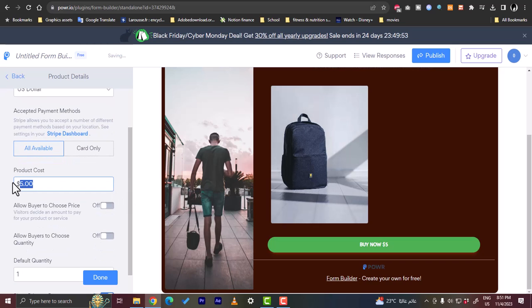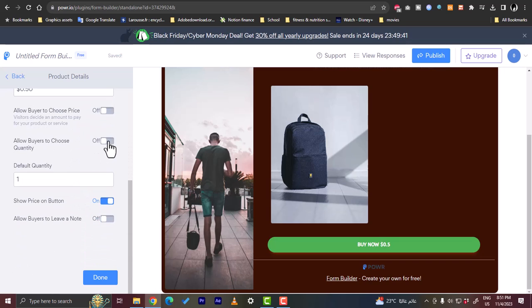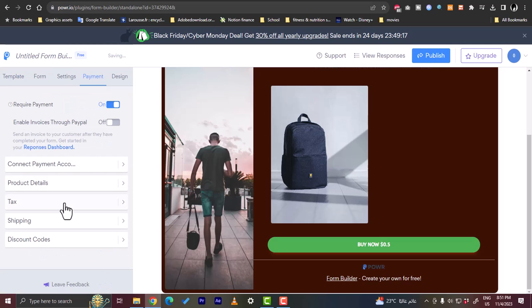The product cost, let's edit the price, let's make it $50. And visitor can decide the amount to pay. Of course not. This can work if it's a digital product. So they can be allowed to choose a quantity if they want to buy more than one. However, you can turn it off if you have limited stock. So the default quantity is 1, and you can show the price on the bottom. And we can also allow buyers to leave a note. So okay, done. Now the tax, we can also edit the tax settings and the shipping.